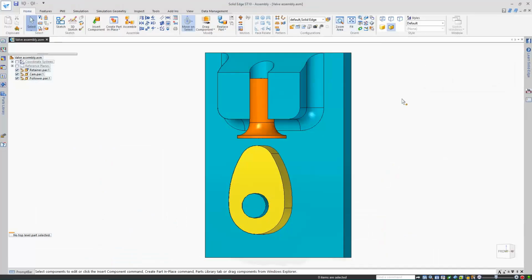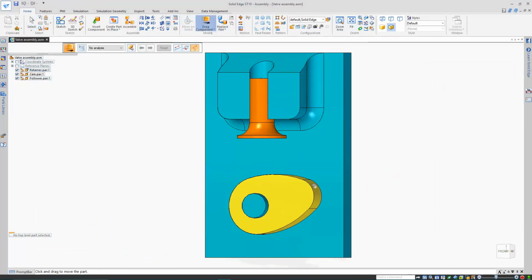This very simple assembly has a cam which is free to rotate, and a flat-faced follower, free to move only in the Z-axis. As you can see when I use the drag command on both of them. On the cam first, and then on the follower. They both have a range of movement.